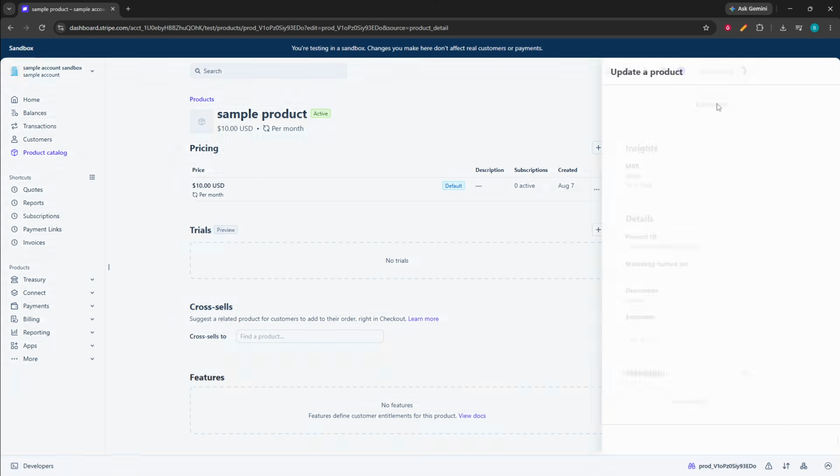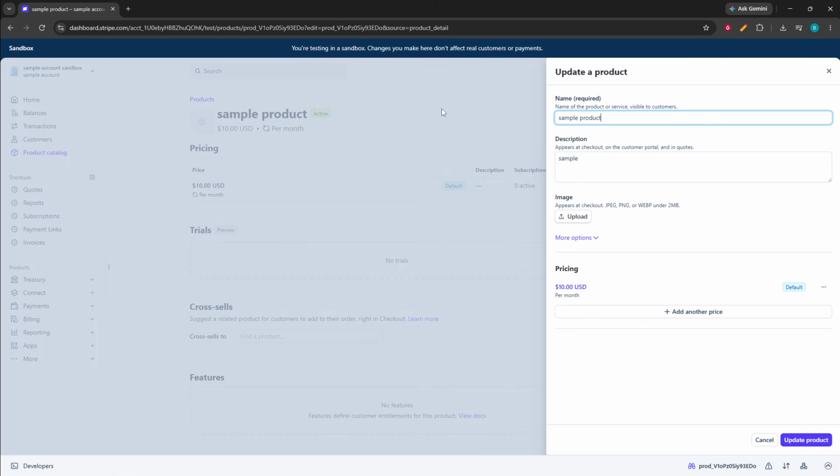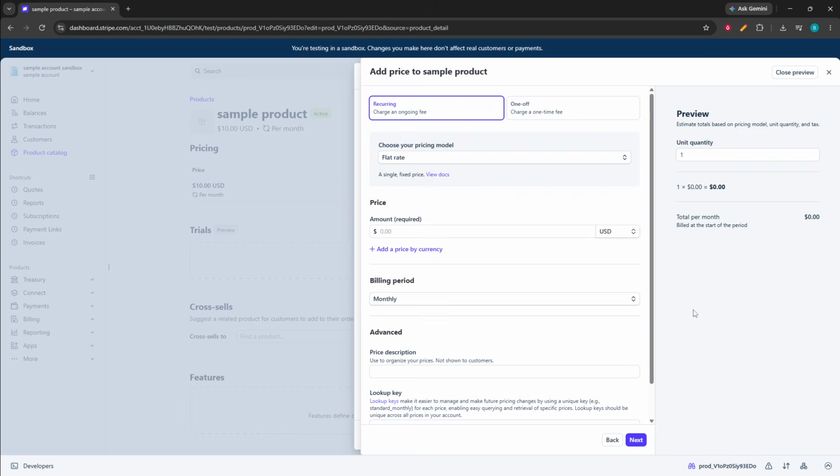After the product is ready, open it and find the pricing section. In this area, click Add Another Price or Add Price to create a new pricing option for the subscription. When the pricing form opens, choose Recurring as the pricing type. This tells Stripe that the price will be used for a subscription instead of a one-time payment.